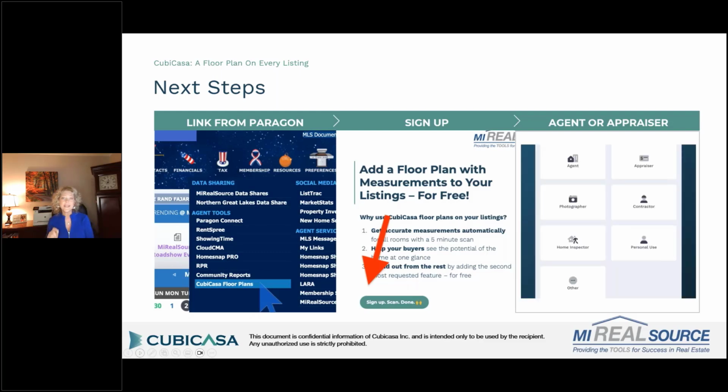All right, so one last thing. When you are setting up your app, it's going to ask you a couple of questions, and it's going to ask you, are you an agent? Are you a photographer, a home inspector? In order to get all the discounts and all the free stuff that we just mentioned, you're going to want to pick that you are either an agent or an appraiser, okay? Because they get all the free bells and whistles through the My Real Source contract.